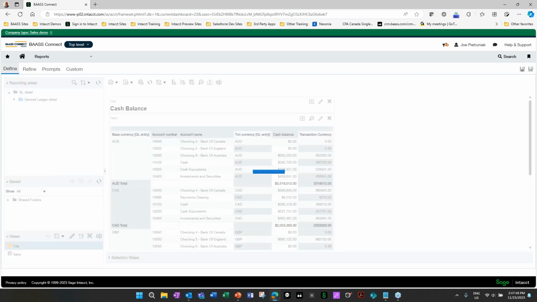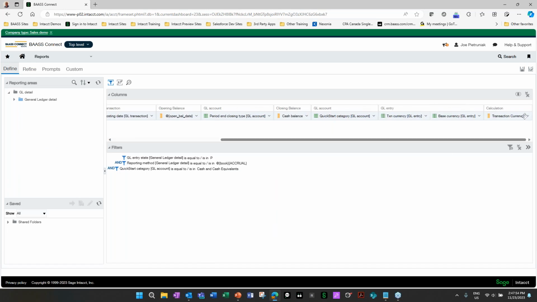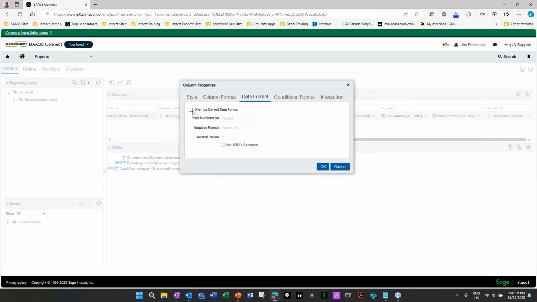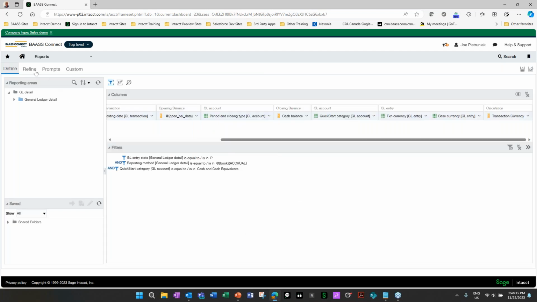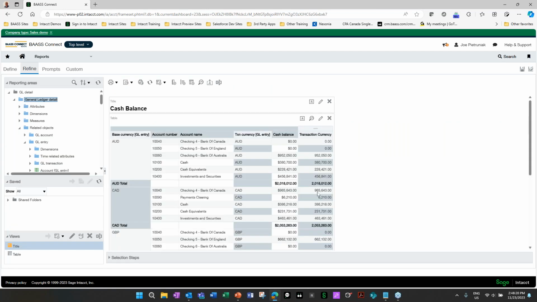Then, of course, I go back to my Define page, go to my transaction currency, and change my property. I'm going to override this rate, and I'm going to put it in red and in 2 decimal places with 1,000 separators, and maybe I'm going to put this as a currency in there. Click on OK. And I can refine that, and now that report is all created for us and ready to go.